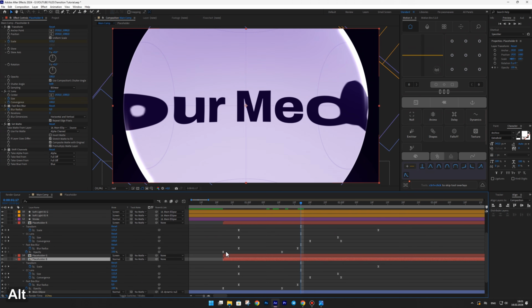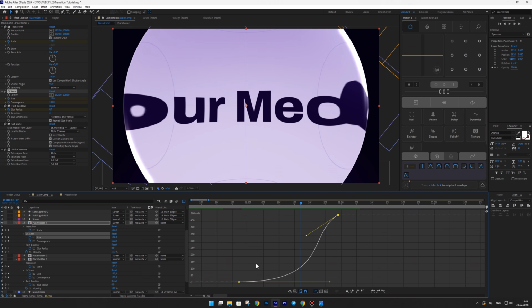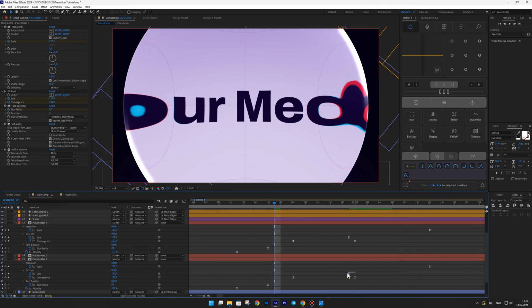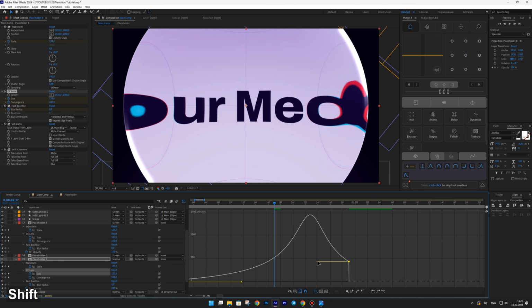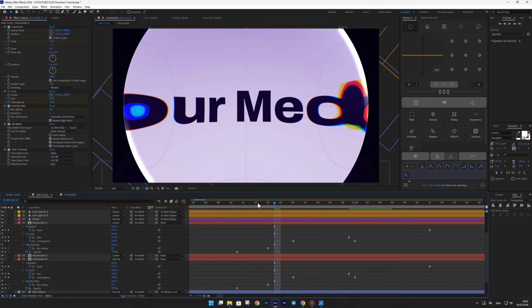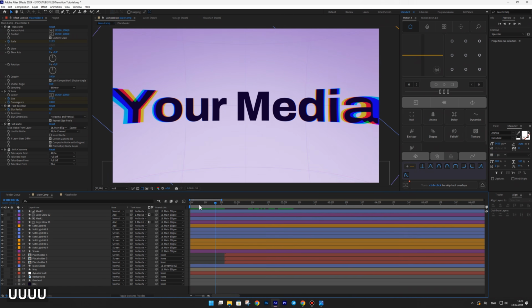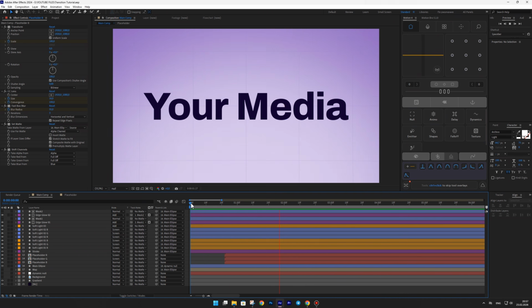Select the last size keyframe of the CC Lens effect and open the graph editor. Let's switch back to the edit speed graph. And now let's tweak the graph and move the animation peak slightly to the right. Then do the same for the blue layer, but move the animation peak slightly to the left instead. Great. Now, with all three color channels slightly out of sync, we get a really nice chromatic aberration effect.